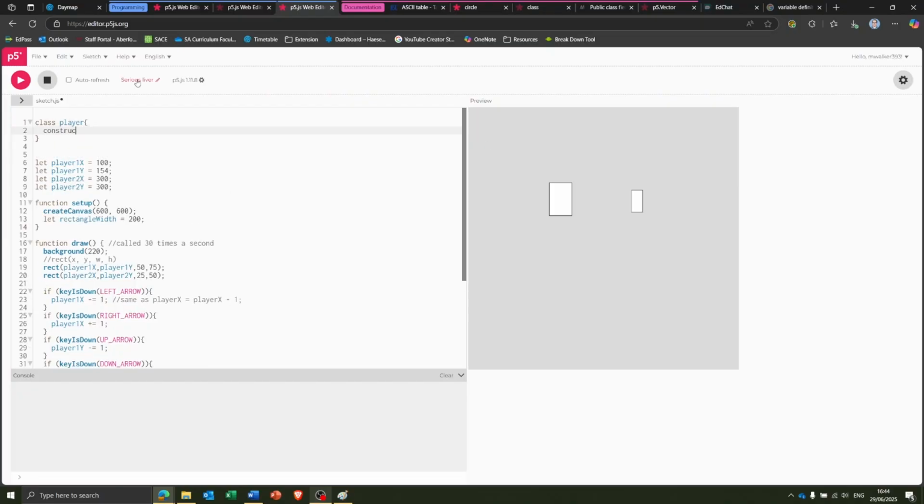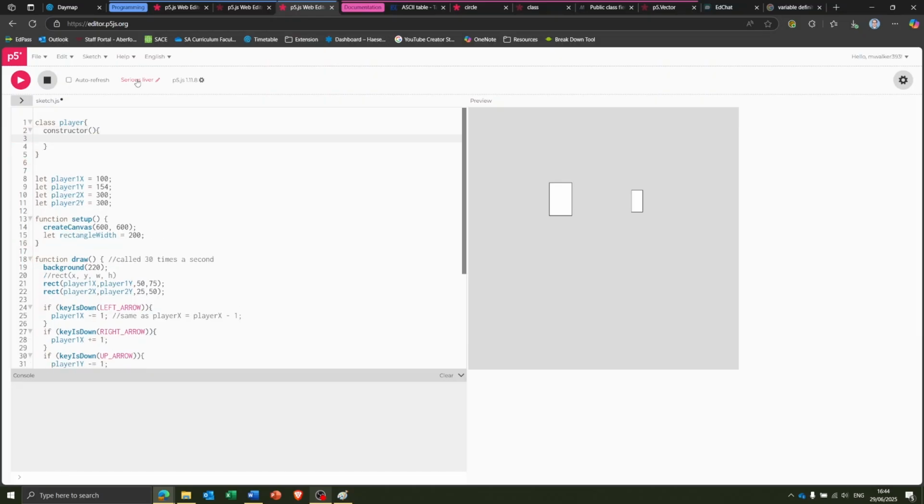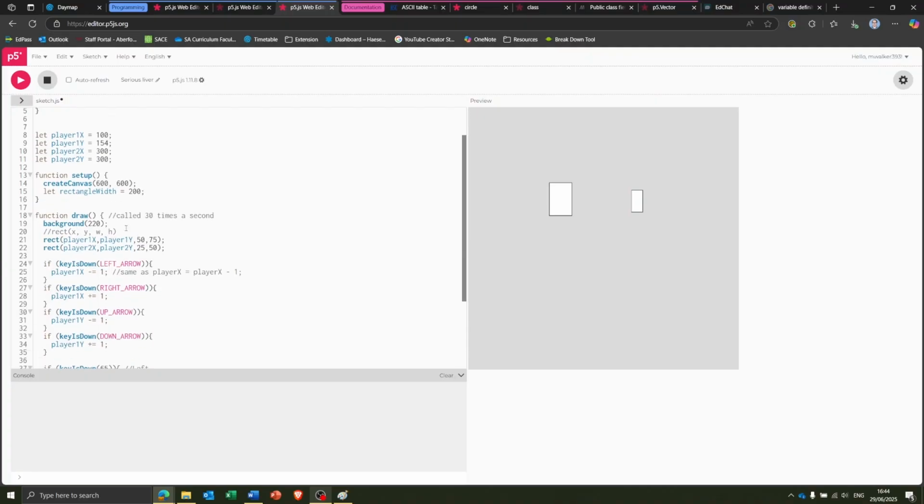Now, the first thing we need to do is a constructor as well. So, whenever we create a new player, the constructor is going to build the object, right? And in this case, an object is going to be a player, okay? Now, what are the essential things we need to know about a player?